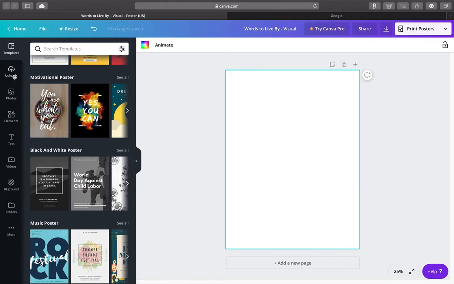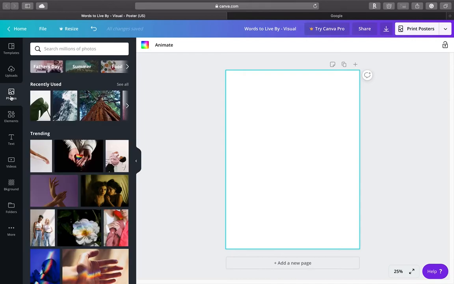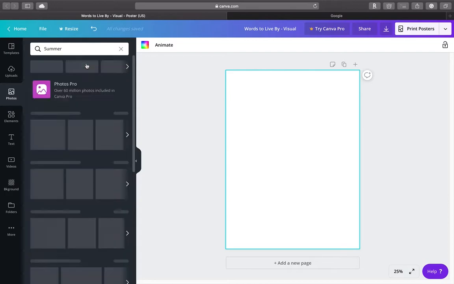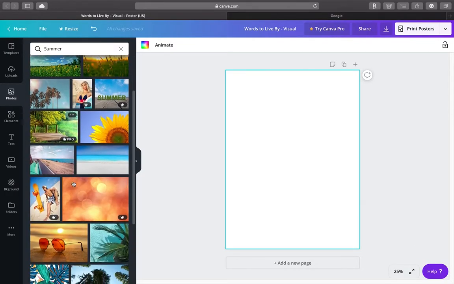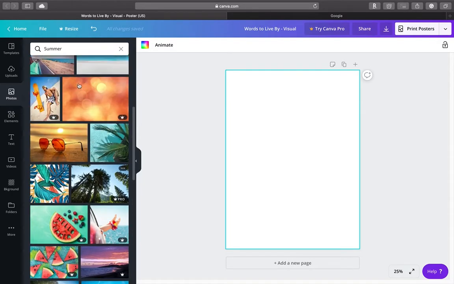Now, I am going to be talking about uploads, but let's go to photos first. So under photos, you can find photos basically, but it consists of different sections. So up here we have categories. So there's ones like summer, food. You can see there's a Father's Day one since I'm recording this the day after Father's Day. And if you click on these, you'll find photos related to that category. So here we have a lot of photos that represent summer.